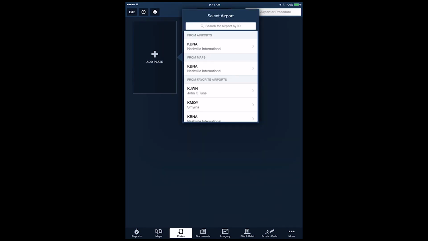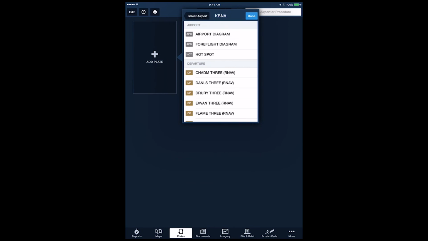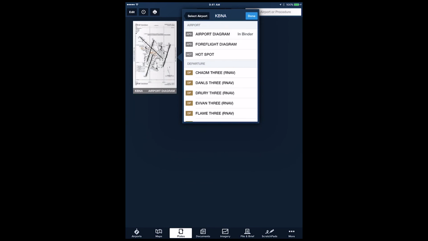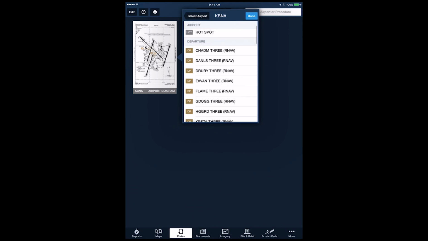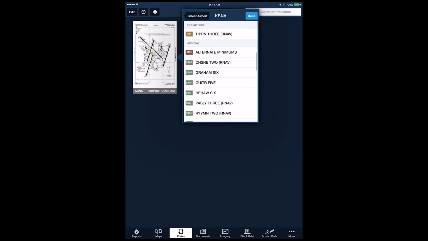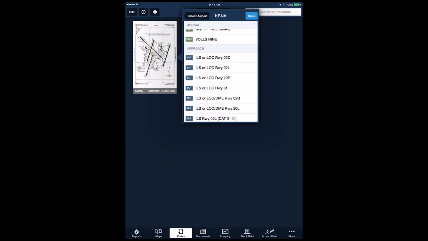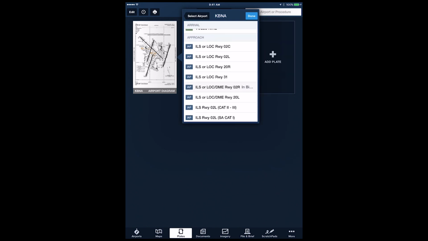and up top you can see we're now in that binder, so we'll click Add Plate, and we want to add the BNA plate. We want to add the airport diagram from Nashville, and we want to go down to the ILS and there it is, 2 right. Add that plate, and that's all we need from Nashville.